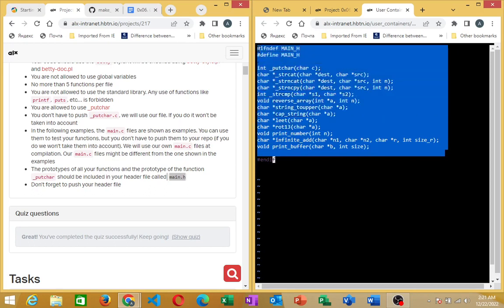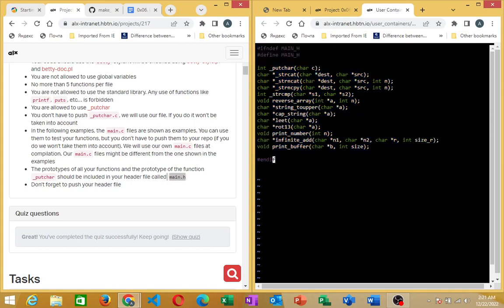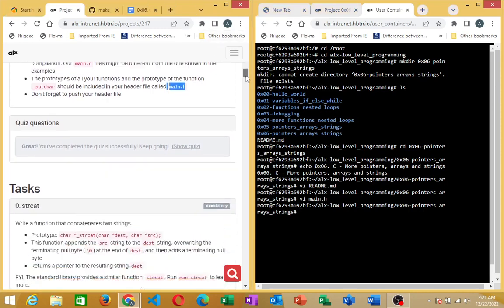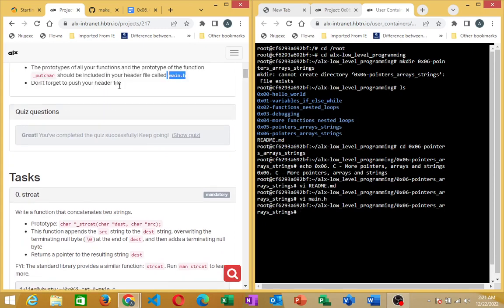Once you are done, you tap escape, :wq, you press enter. By doing that, you now have your main.h file with the required content. So that will be the main.h. Since we now have our main.h file, and they expect us to push this file to the remote repository, said don't forget to push your header file. So have you created your main.h file? The next thing you have to do is to git add, git commit, and git push main.h.